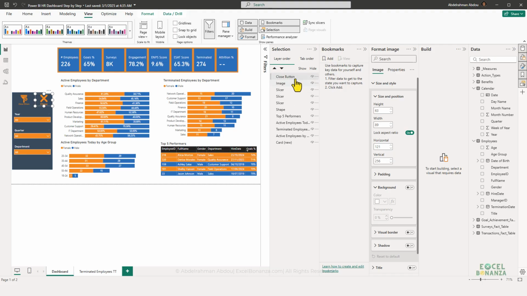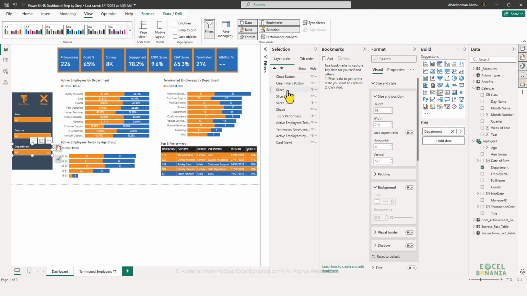I'm double clicking to rename, and then the clear filters button here as well. I'm just going to call it clear filters button, just to know what I have selected here. And this is the first slicer, the department slicer, so we're going to name it department slicer. Renaming the objects is a good practice because it allows you to know which object is which. This is the quarter slicer as well, and this one is the year slicer.